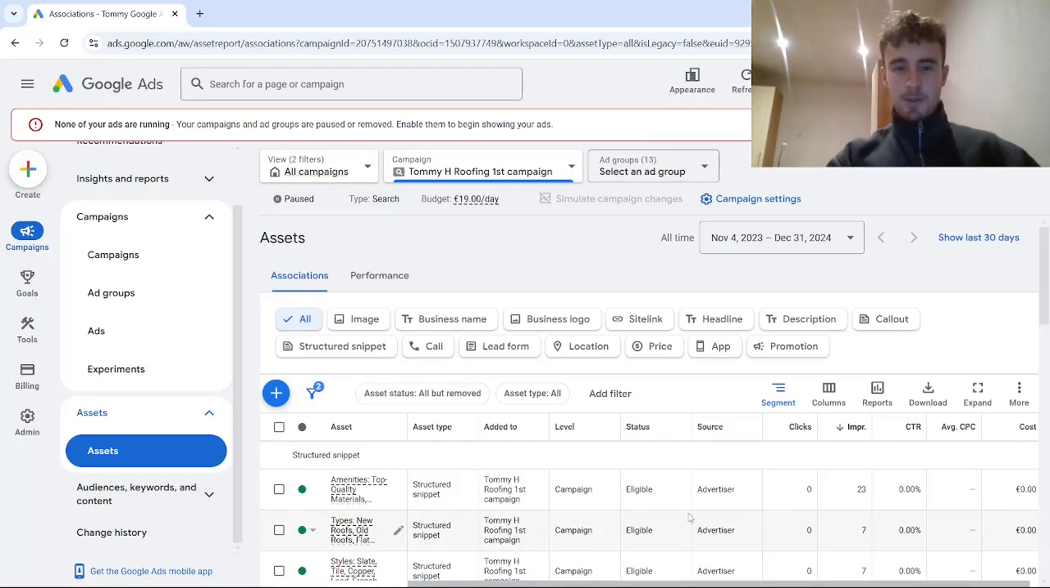In today's video, we're going to be talking about callout extensions inside Google Ads. So what they are, how to set them up, and how to optimize them based on the data that they're giving you on how they're actually performing inside the campaign.